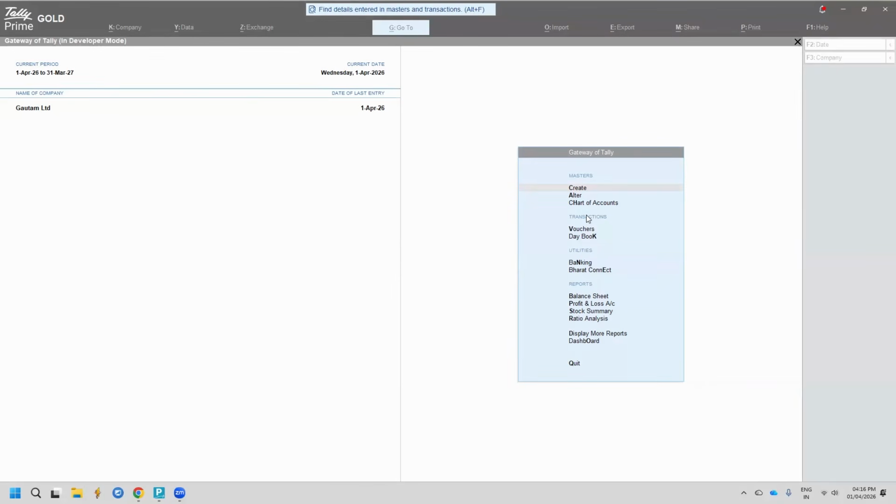Farhad ji is asking, are TDS returns filed from Tally? You cannot file the return from Tally, but yes, you can extract the report and then upload that extracted report using your offline tool and it will work. Sarmati ji is asking, can you please explain payroll vouchers? For that, definitely we will cover it in upcoming CA Connect sessions.